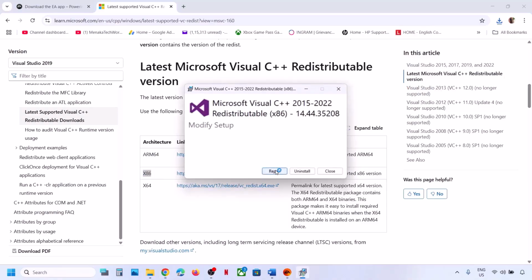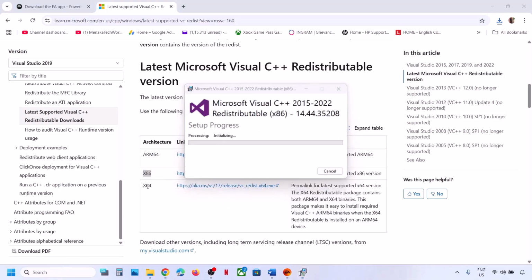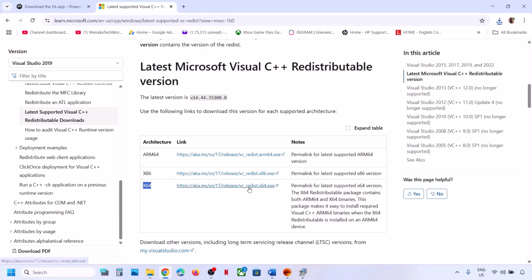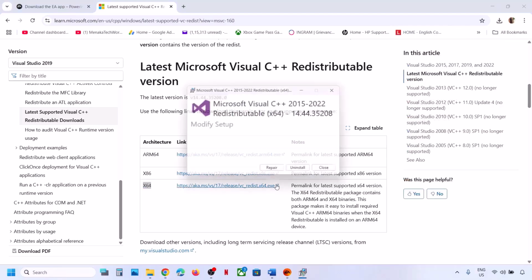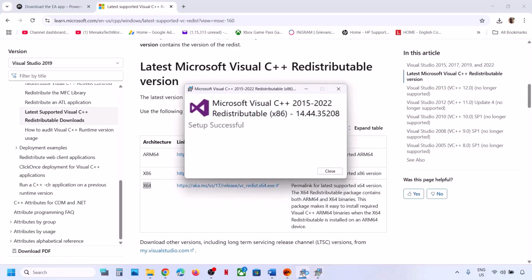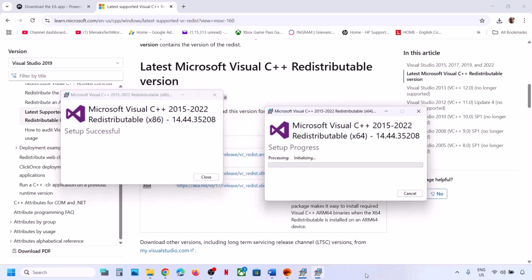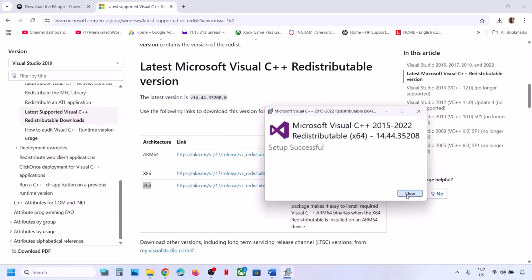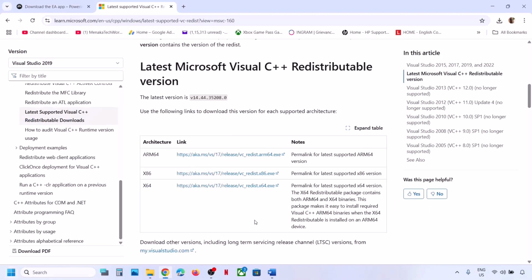Now if you see the repair option, click on repair. If you see the install button, hit install. Now download this x64. Again run this exe file. Again, if you see the repair option, click on repair. If you see the install button, hit install and let the installation complete. Make sure both the files are installed. Now once both the files are installed, then restart your computer. Restart is a must after this, and after the system restart you can check.